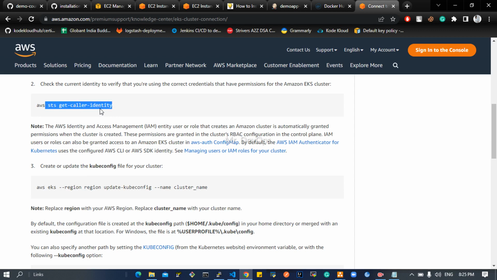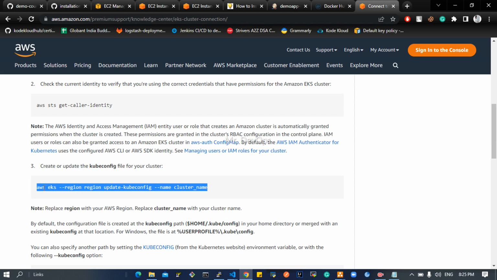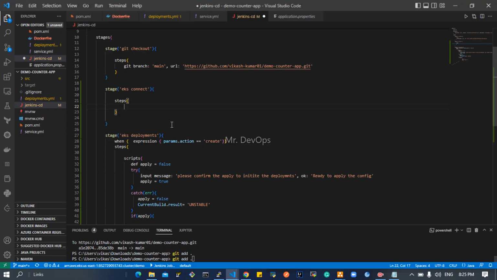Once this is done, you can check this caller identity. It will show you whether you are using the correct credentials or not. It will just verify. Okay, and this is the command we will be using. So just take it. We have to install the AWS CLI, correct? So that we will install. Let me take this command and copy it here.